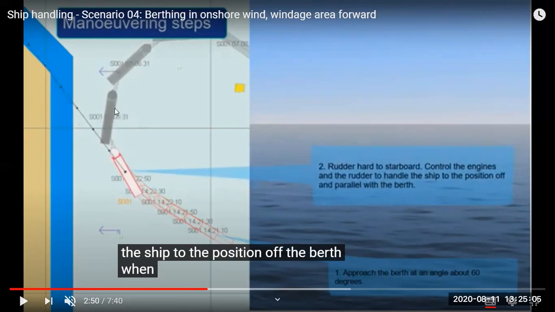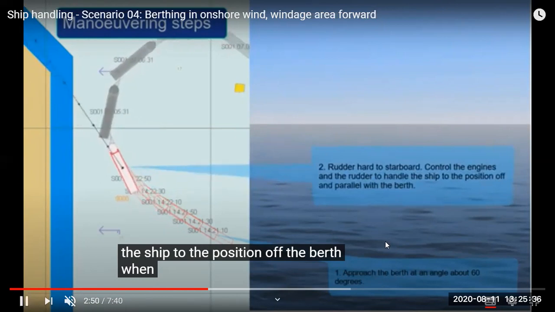But we need to make sure that the ship is not turning much. So for that, we need to know the windage area and the pivot point. When moving ahead, the pivot point is forward. So we want to try to keep the windage area aft. The wind will turn the stern, and because we are moving ahead, the bow will go to port. So rudder hard to starboard, control the engines and the rudder to handle the ship to the position parallel with the berth. Then approach the berth at an angle of around 60 degrees.